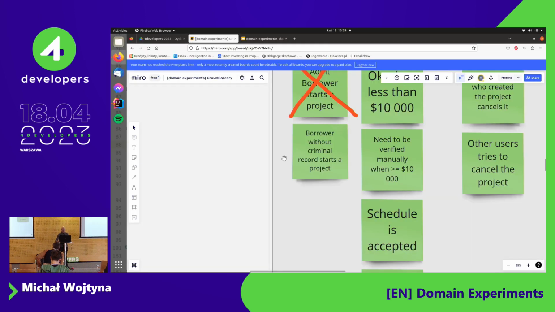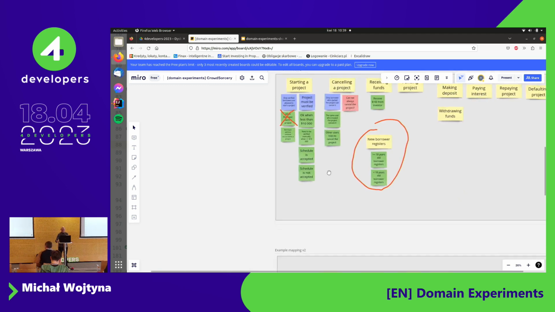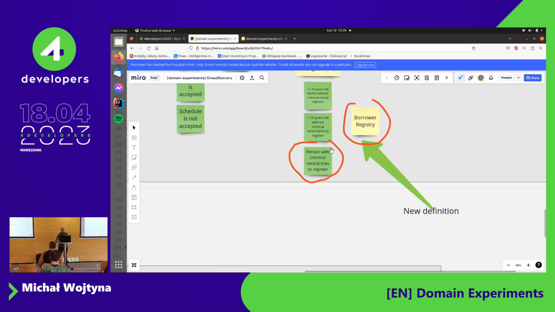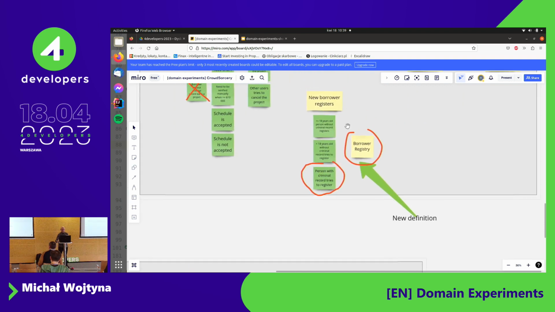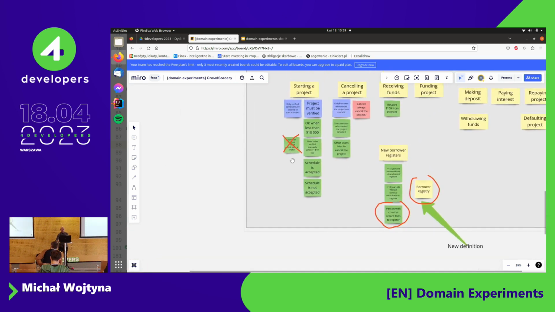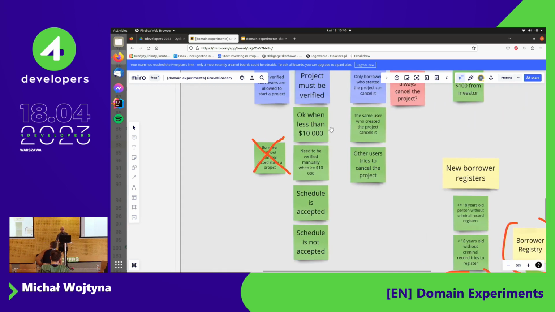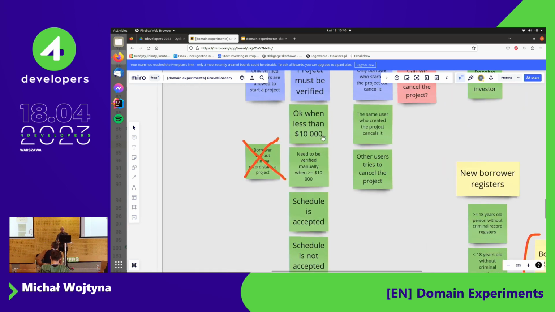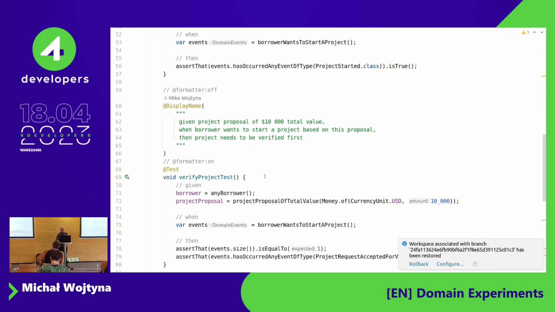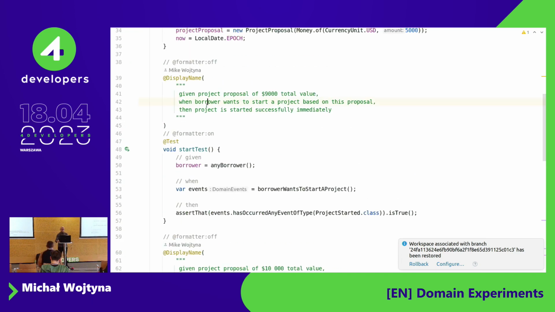Okay, so let's take a look here, because again we decided to move the criminal check to the new bureau registers case, using the bureau register. That's our new definition found out. So after iterating this stuff, we see that what actually needs to be verified is some money related stuff. So okay, when it's less than $10,000, for instance. So we have these cases here.